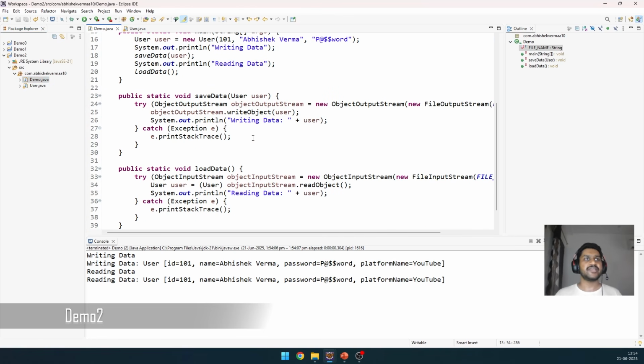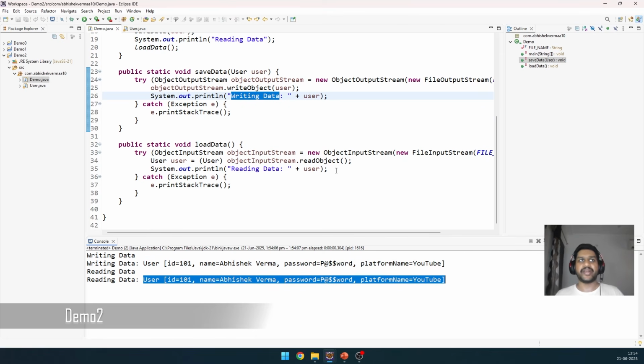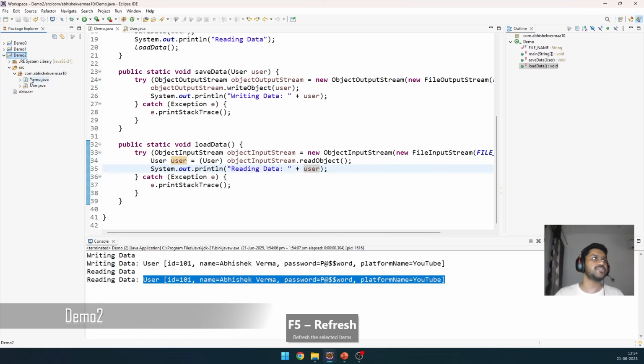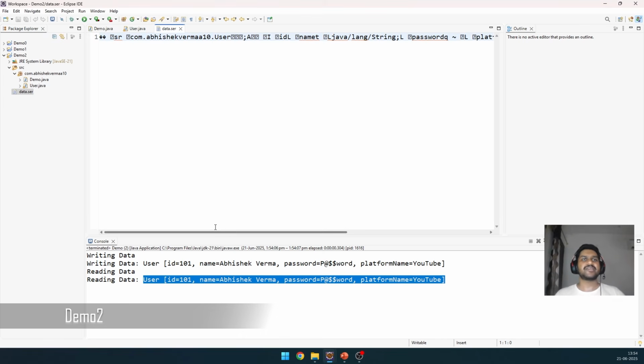Now here you will see that we are writing some data. Since I have mentioned this line, this line is getting printed. And when I say reading the data, the same line is getting read. But this time this user is being read from your particular file. If you ask how the file is going to look, let me just refresh, and this is your data.ser. You can just ignore this one, we don't need it. Otherwise, these extra plugins just make your Eclipse heavy. So this is how it is going to look.